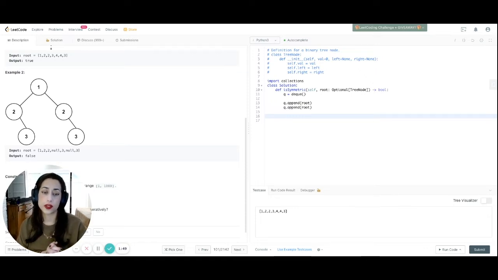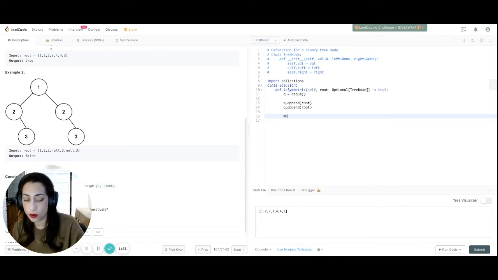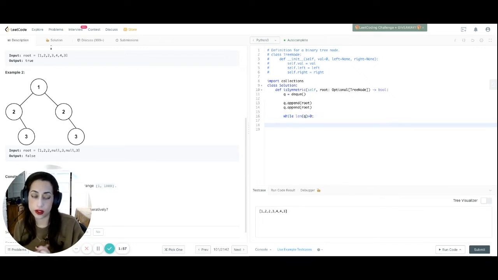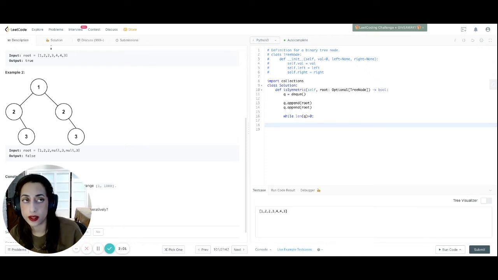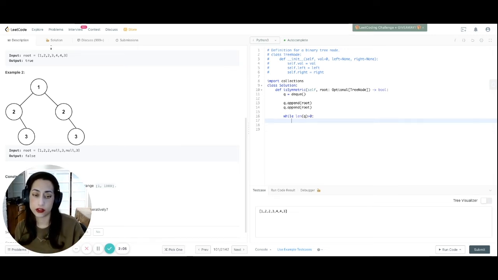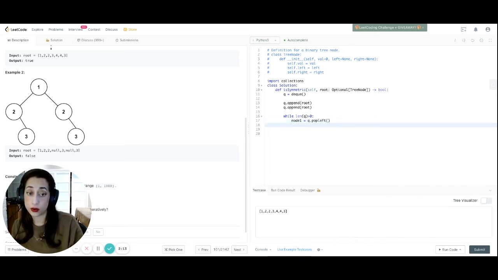Great, and then we will say while the length of q is greater than 0, there's a few things we want to check for. So the first would be if one of the children is null. So let's just first pop out the first two nodes in the queue. So let's say q.popleft, and we'll do that twice. So node 1 and node 2.